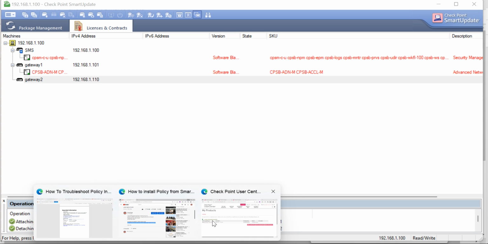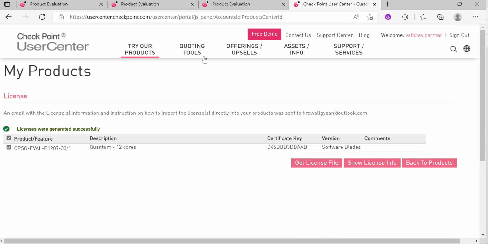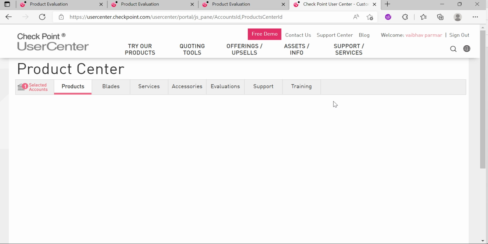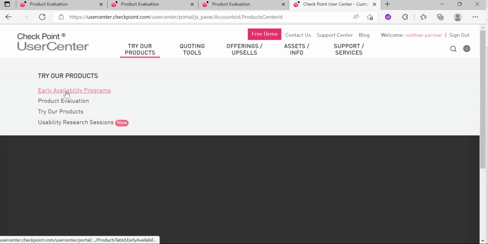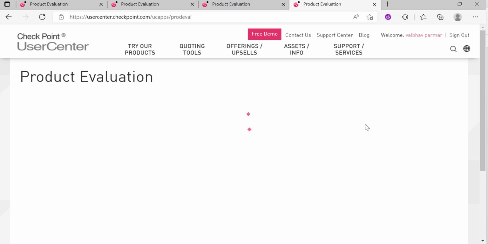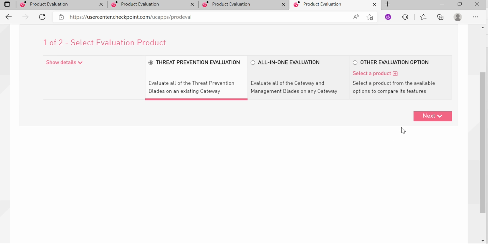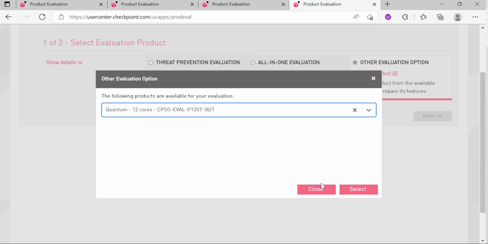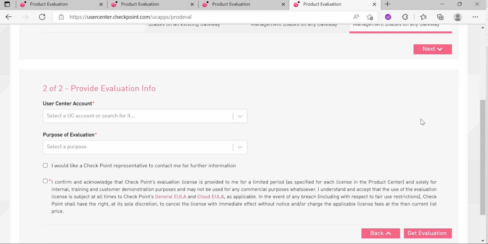Let's generate the same for your 110 gateway. So let me go back to product evaluation. Here I want to select this guy. Next.